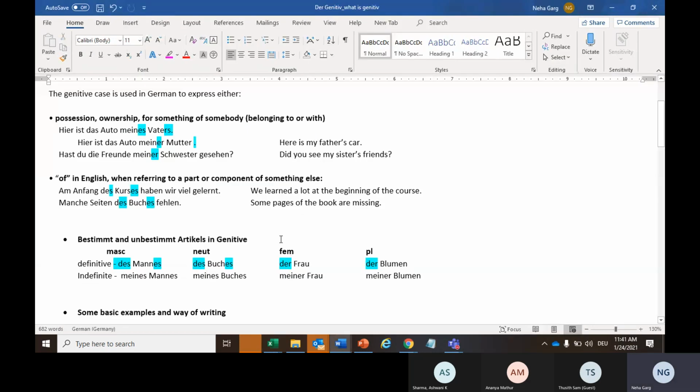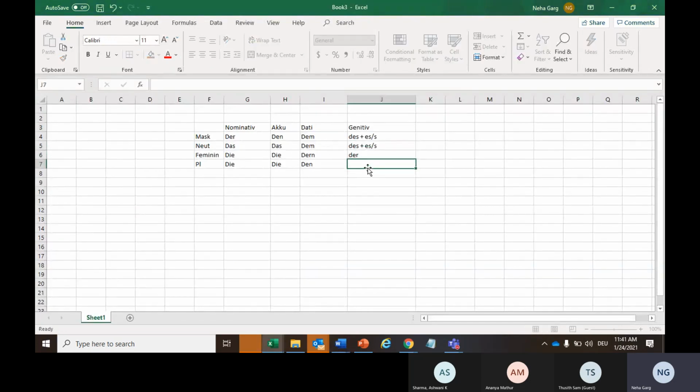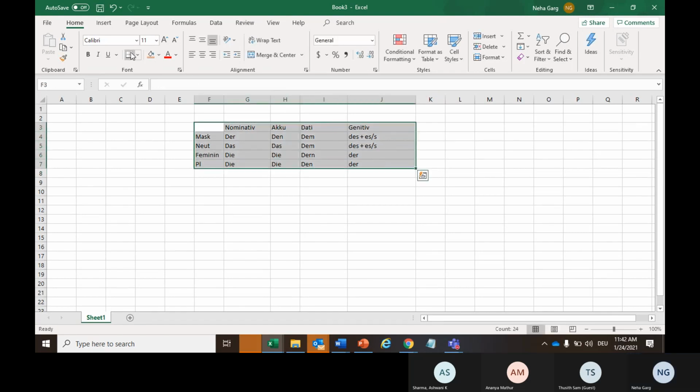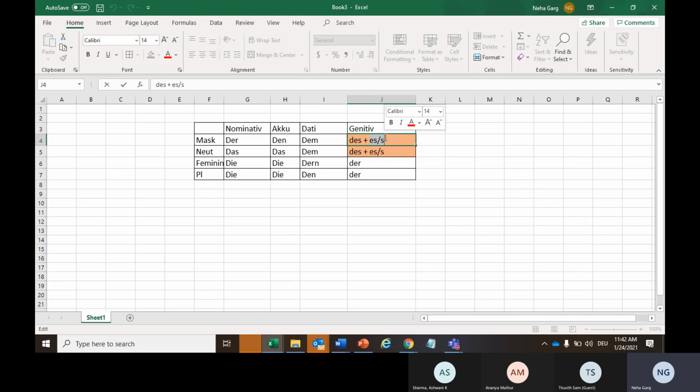Then we have feminine and plural. Feminine and plural in the genitive case are pretty simple. They remain just der and der. No changes in that. Is this table clear? Any confusion with this one? The main thing to pay attention to is just masculine and neuter, where we are changing the article also, and we are adding an extra s or es with the noun.